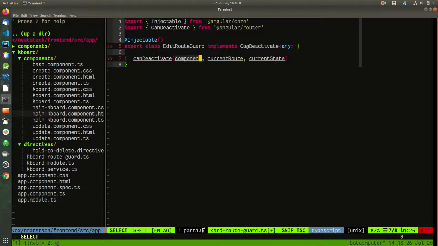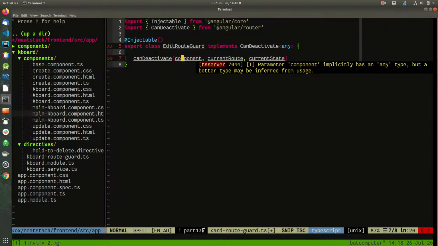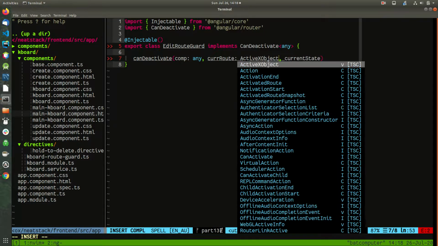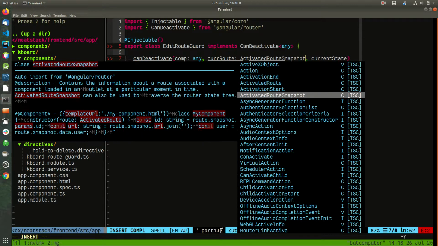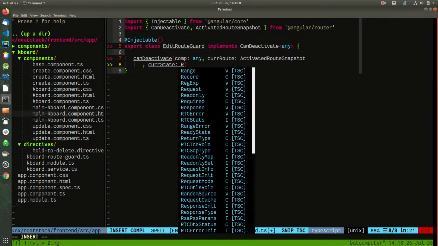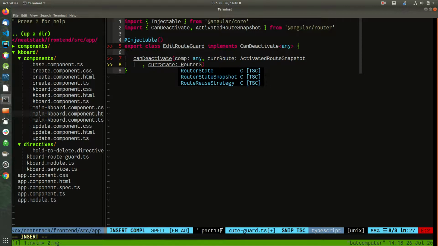So CanDeactivate has only one method, which is the canDeactivate method, and it has three parameters. The first parameter is the component that we're trying to leave. Currently, the type is any. The second one is the route, and the type is ActivatedRouteSnapshot. And the third one is the current state of the router, and that is the RouterStateSnapshot.